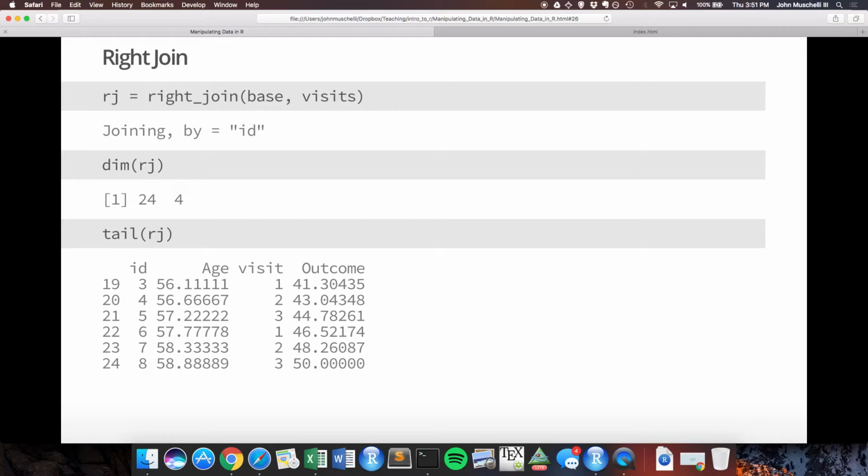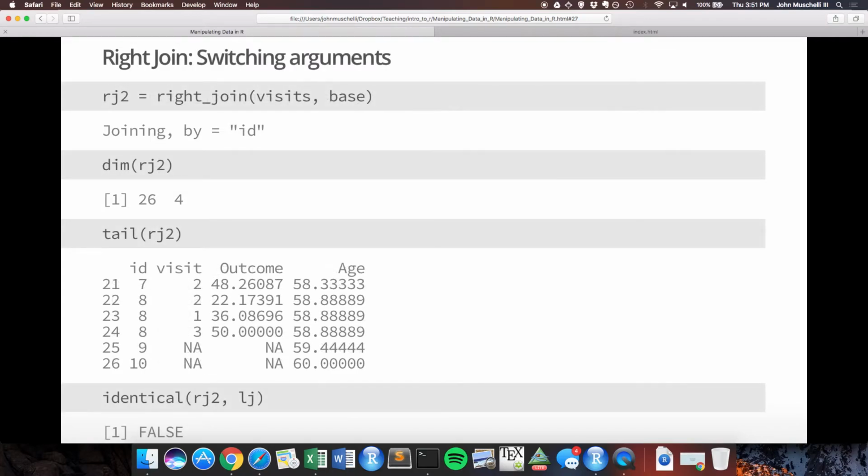Right join, it's the same operation except we're using the visits data set as the one to say, make sure you keep all the IDs in this data set, the one on the right. So in Stata terms, it's master and using, right? So it's just flipping around which one's the master, which one's the using. But I almost never use right join. I never think of joining from the right-hand side. I always think of it from the left-hand side.